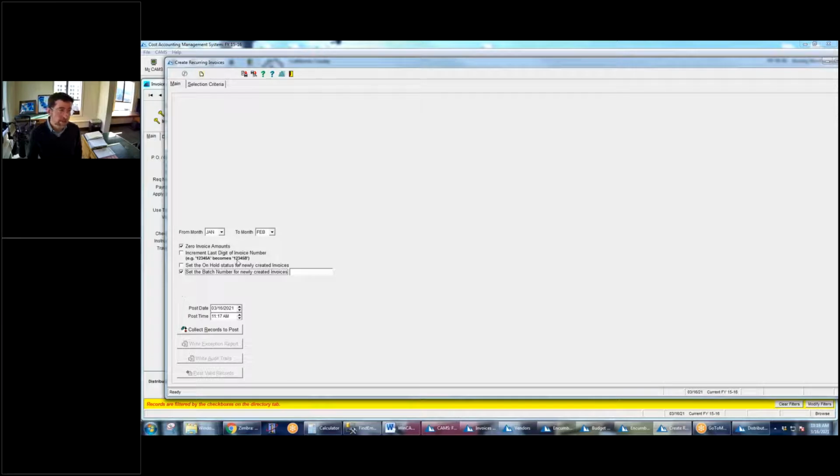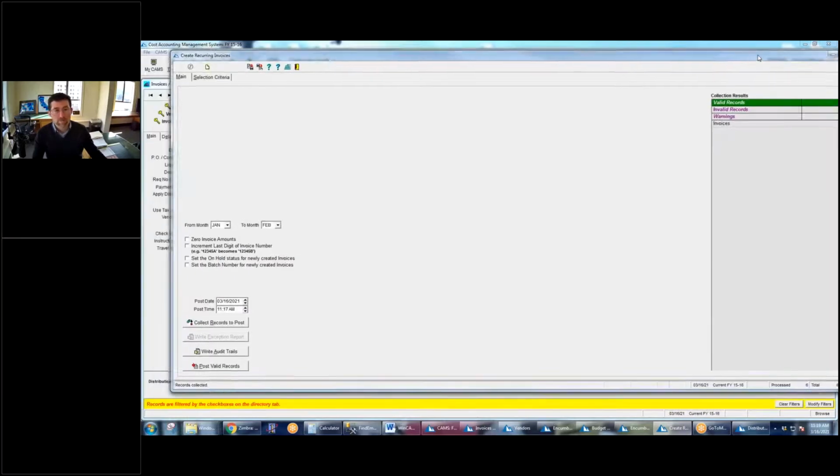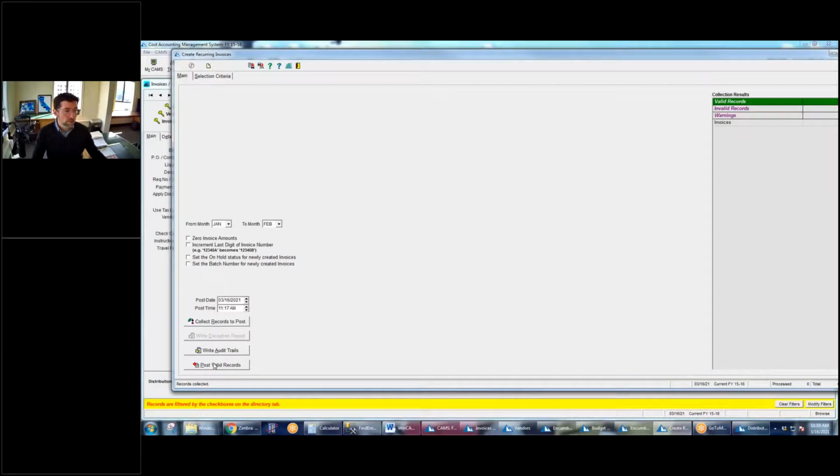Not everybody needs to change the invoice number, right? Because most systems allow duplicate invoice numbers as long as they have a different date or a different vendor, I suppose. But some places don't, so then we try to increment something to make the invoice number unique. So let's collect records to post. I get one invoice, and then I post valid records.